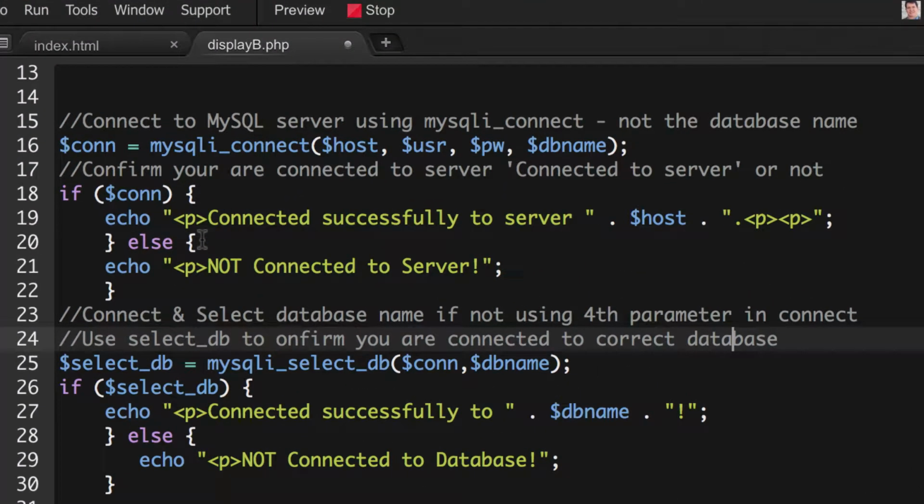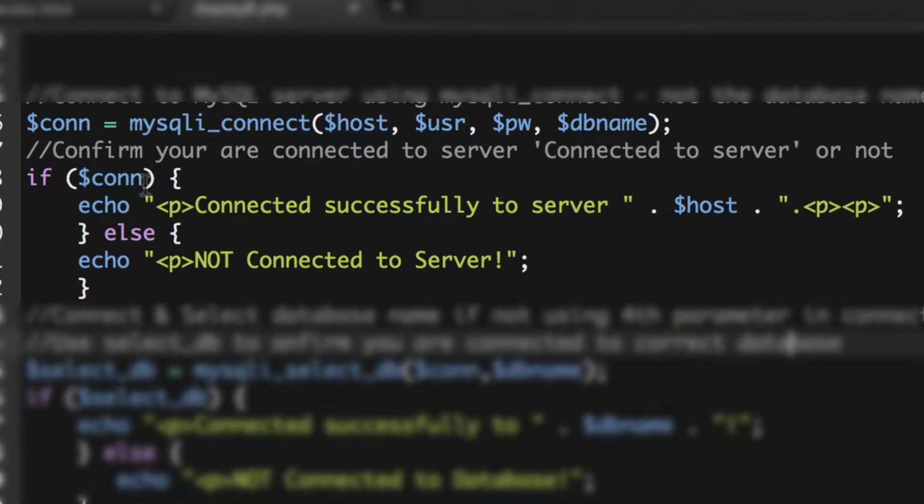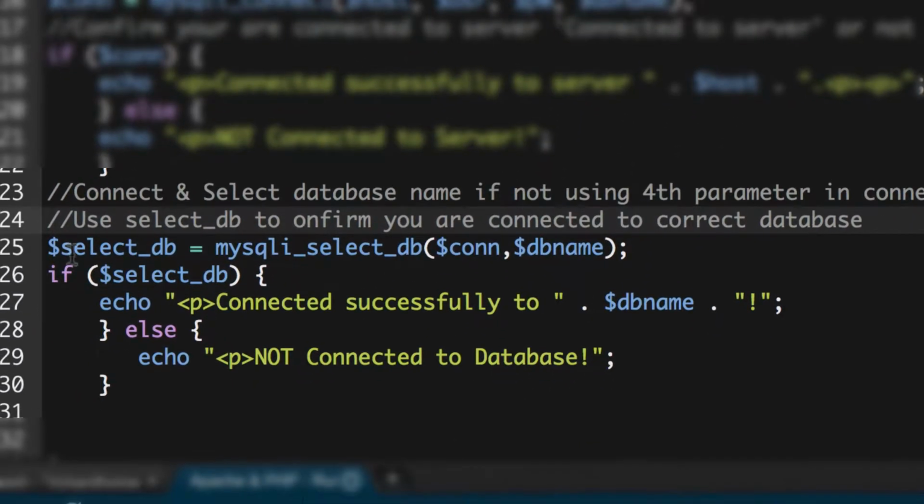We used if-else statements. And this one up here said if the connection is true. We didn't put if true. And then it's going to say it's connecting to the server. And then this one we use selectDB. We created a variable, and then we use this mysqli selectDB, and we specified the database name.